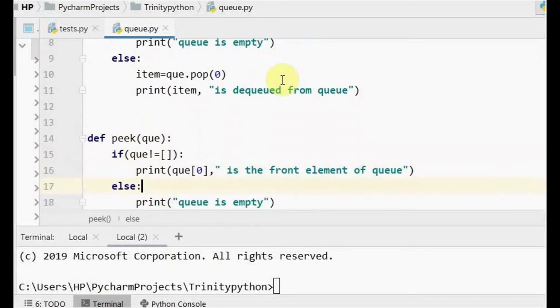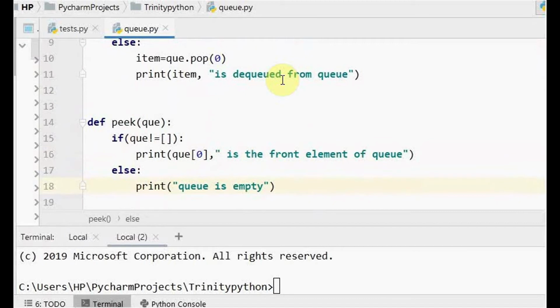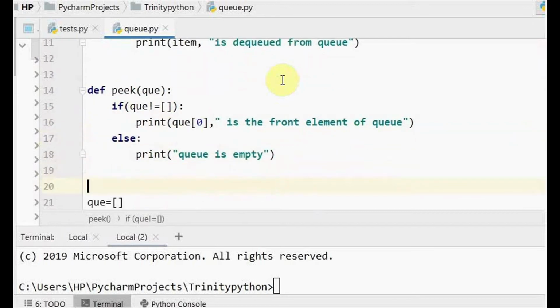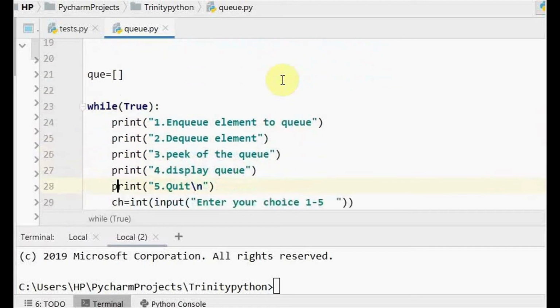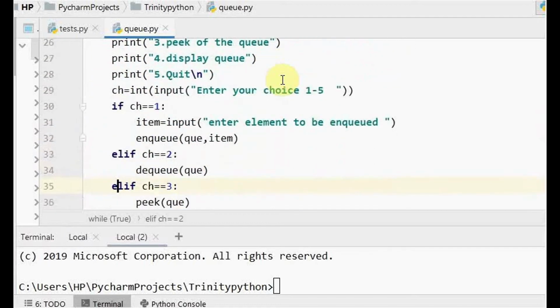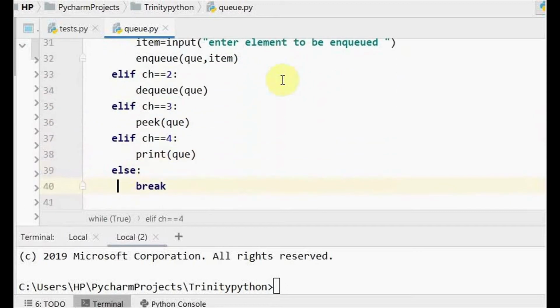Peek is just going to return the front element of the queue, and for that purpose also I am checking the condition whether queue is empty or not. Okay, and then initialize the queue to an empty list, and we have these options left to the user. The user can choose what to perform with the queue. So now let's run this program.